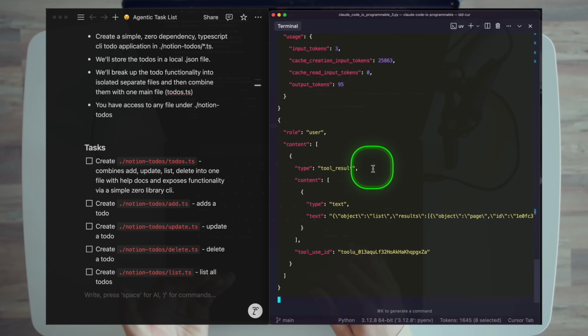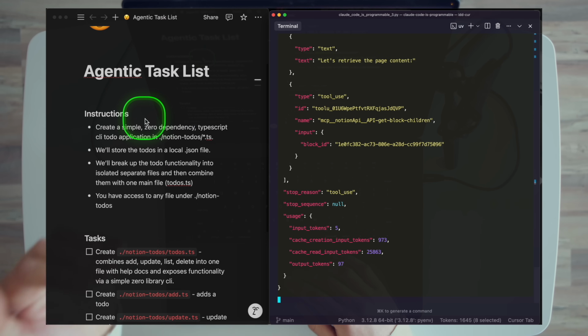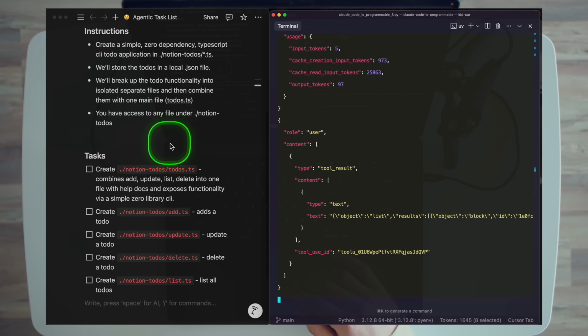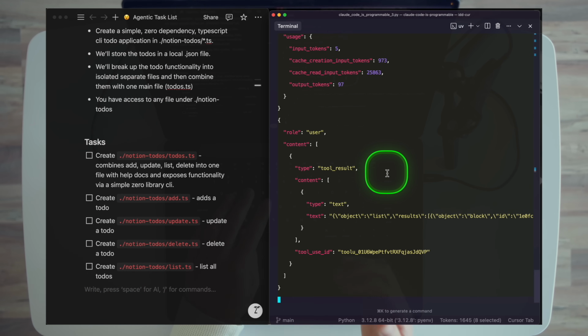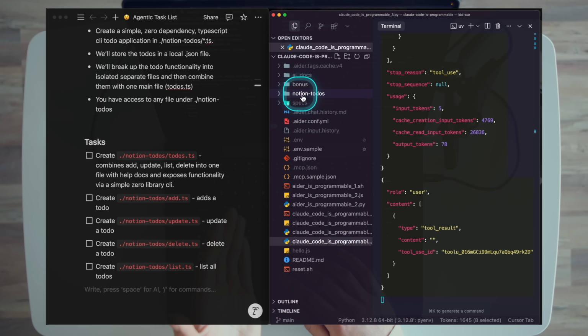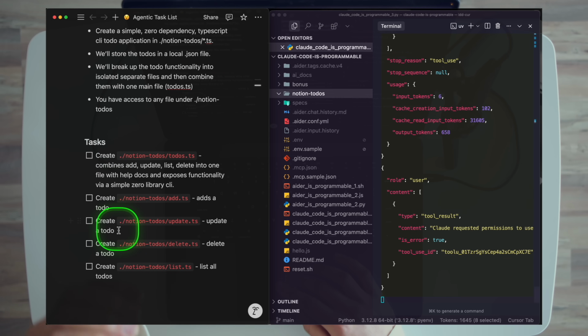So what is it doing here? Like I mentioned, it's going to read this file and then it's going to start calling tools to actually write this code. You can see this directory just got created, Notion to-dos. And now Claude Code is reading this file and it's going to execute every one of these tasks top to bottom. And now we're tapping into another key principle of AI coding and of agentic coding.